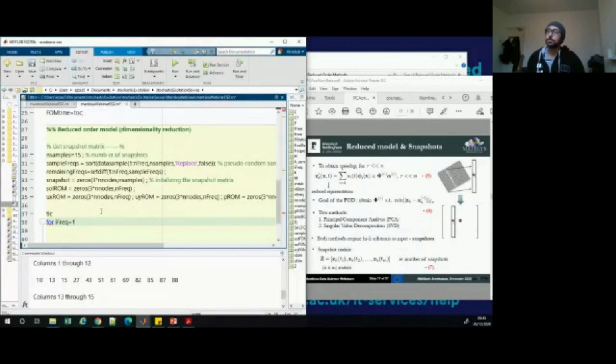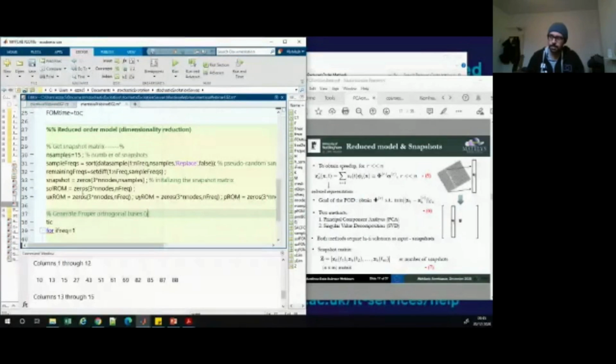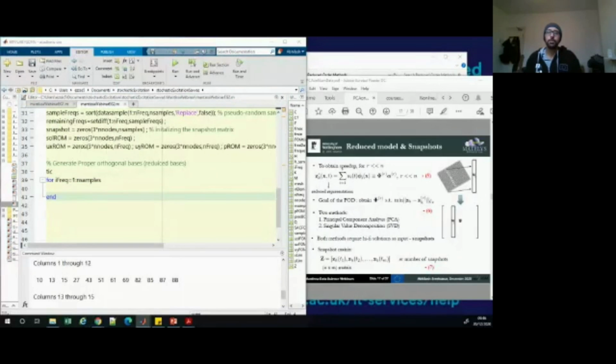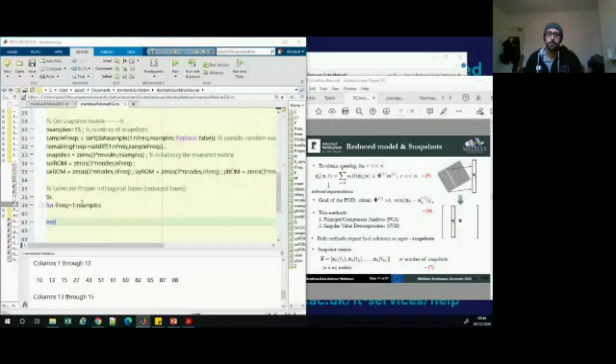First, we need to generate our orthogonal basis. Generate the proper orthogonal basis, also known as the reduced basis. That makes sense, I hope. So let us run through a number of samples. I think it's supposed to be like this. Perfect. Now what we need to do is solve the problem over each of these domains.